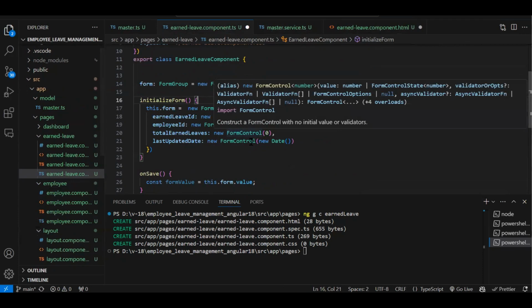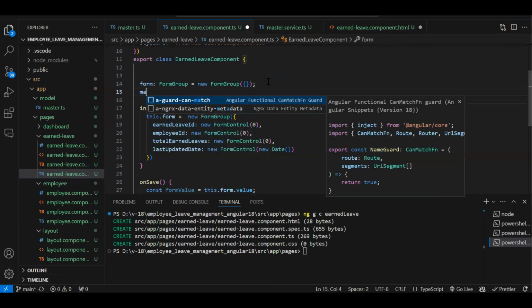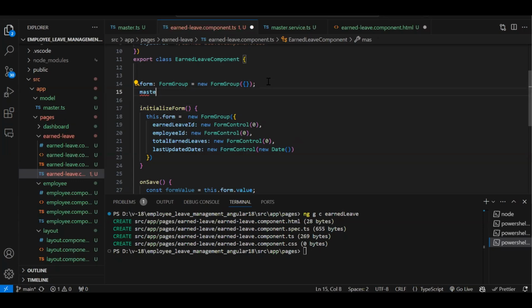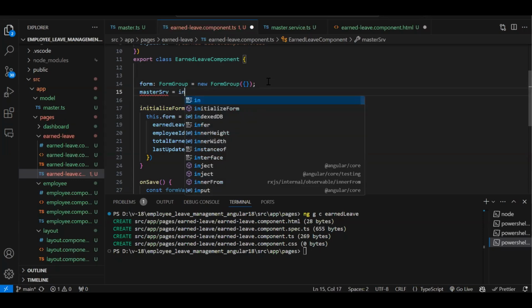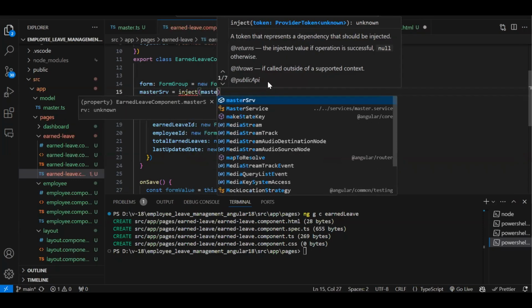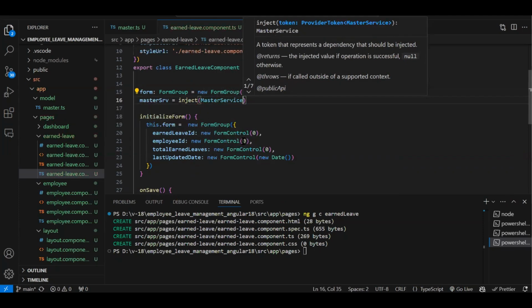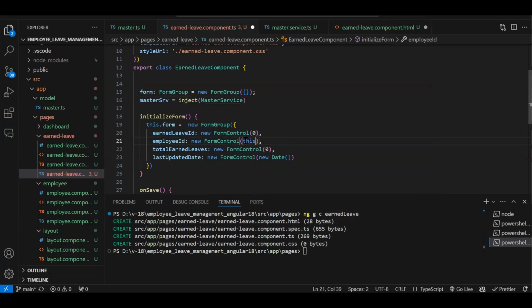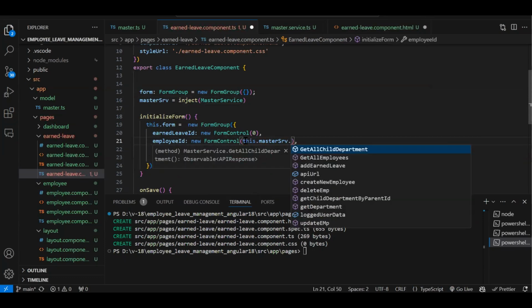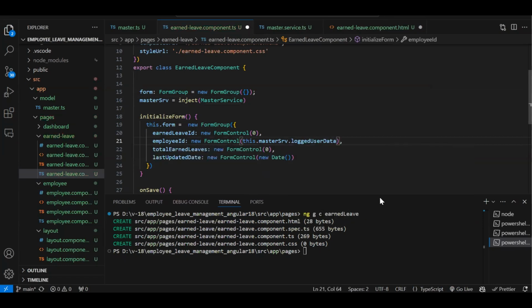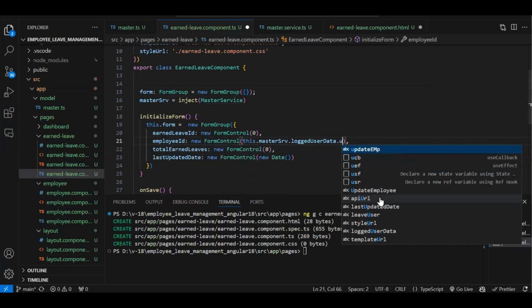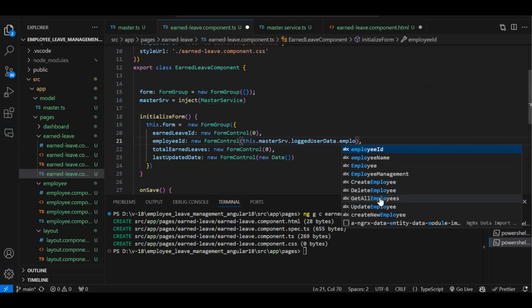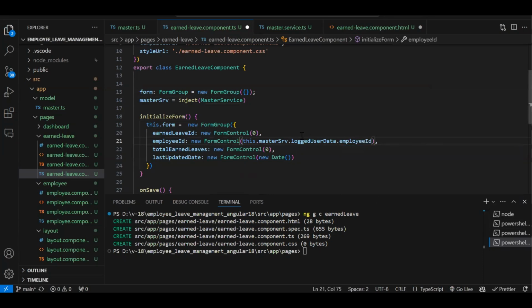Now in the on leave component, we have to create an instance of the service. So master, inject what we need to inject? Master service, like this. And over here, instead of 0, what we will use? This dot master service dot logged user data dot user ID, sorry, employee ID will be there. Okay. So reading the local storage role. So wherever you need the logged in user data, this is how you access it.